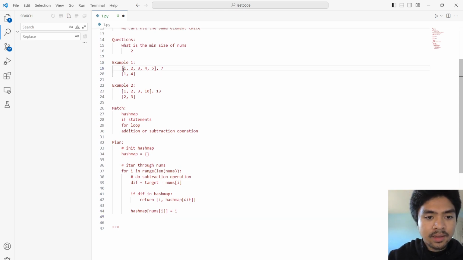So in this case, let's say we want to get 7. First off, we do 7 minus 1, that's 6. That's not in the hash map, so we do 7 minus 2, that's 5. 5 is not in the hash map, but we put 2 in there at index 1. Then 7 minus 3 is 4. 4 is not in the hash map, we put 3 in there.